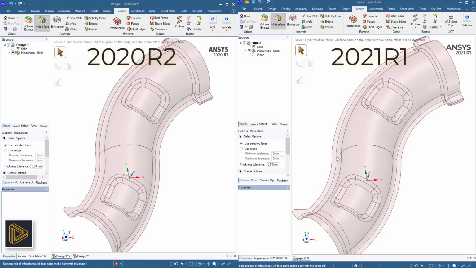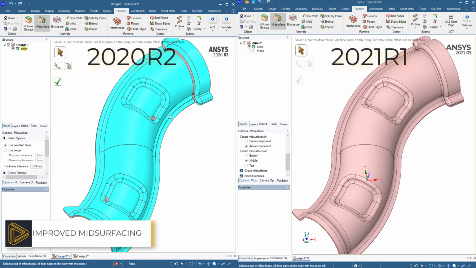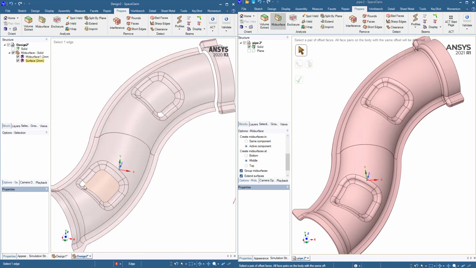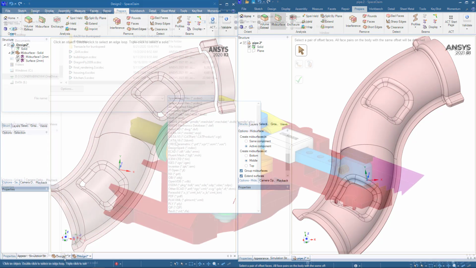SpaceClaim offers faster, more robust mid-surfacing. Many improvements have been implemented in extracting zero-thickness shell bodies from solid geometry. Mid-surfaces now extract 5 times faster, and issues seen between sections missing or duplicate shell bodies created have been resolved. Additionally, users now have the option to extract the top or bottom surface from a solid part. This is helpful in creating connections with a sheet metal assembly.